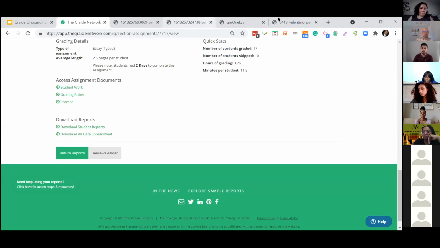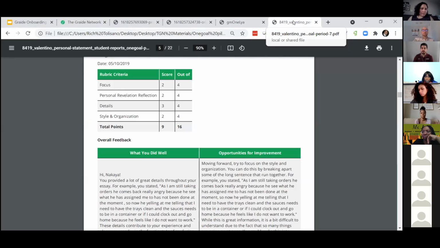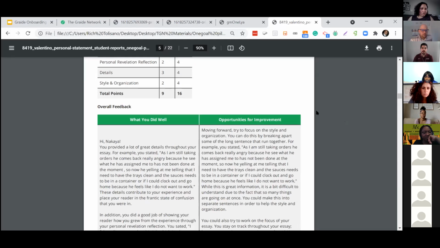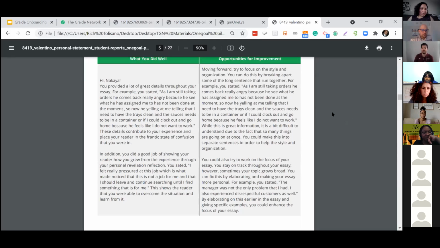Just to give you a sense of what those reports look like, I pulled up one from a few years ago. So here's an example of a fellow's report that she received. The criteria might have changed slightly since then, but some of them, like the focus one, the personal revelation, the scores on that OneGoal rubric, and then she gets her feedback specifically from her grader. Like I said, we try to balance the strengths and the improvements so that there's a lot of positivity in what's being provided to her.